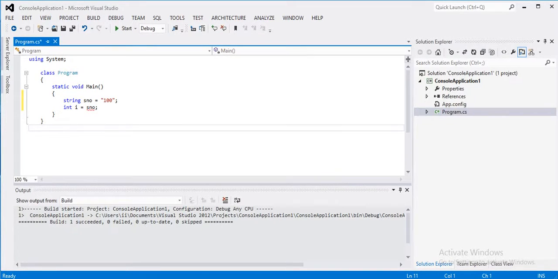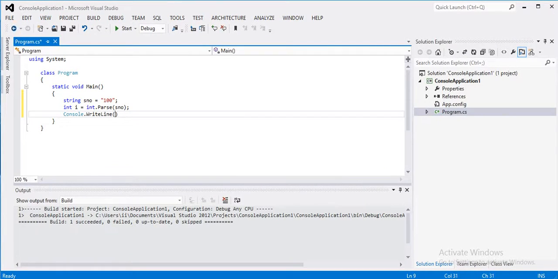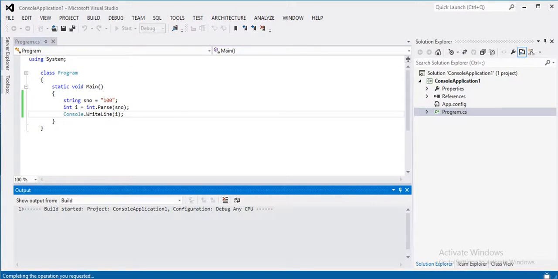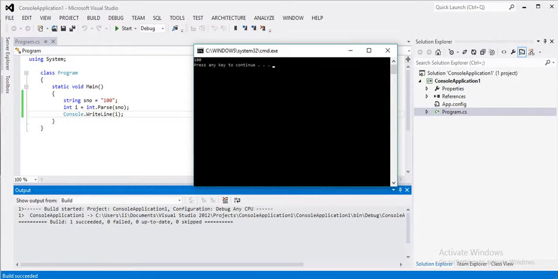So if the number is in the string format, there is a better way of doing this using the Parse method: int.Parse. Console.WriteLine, and let me run this. So this is the use of the Parse method. It shows the output and converts the string to an integer.